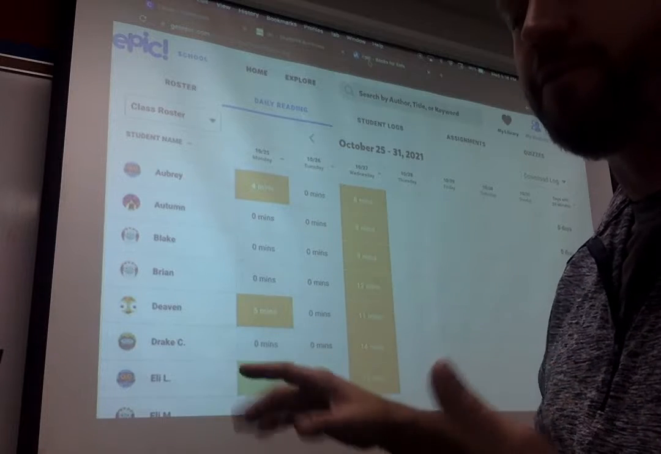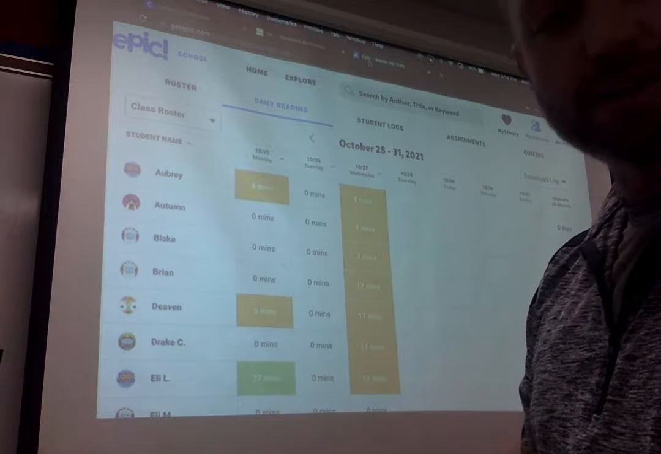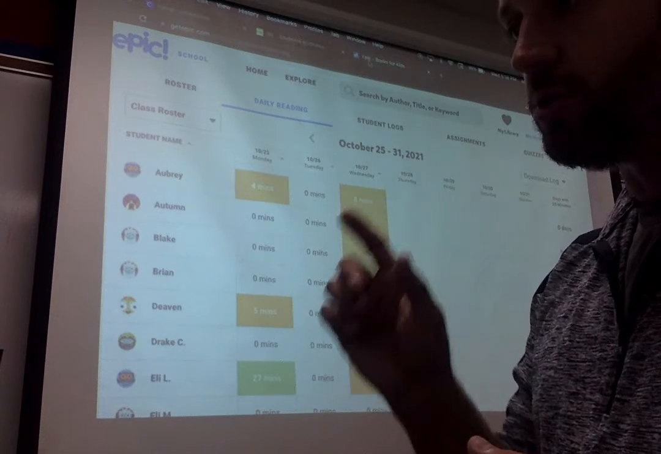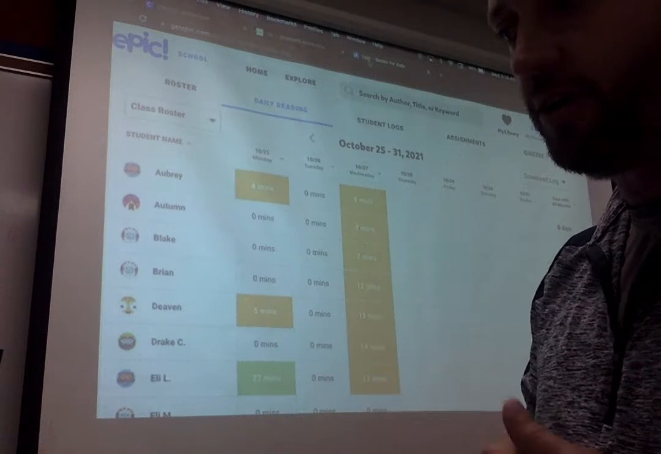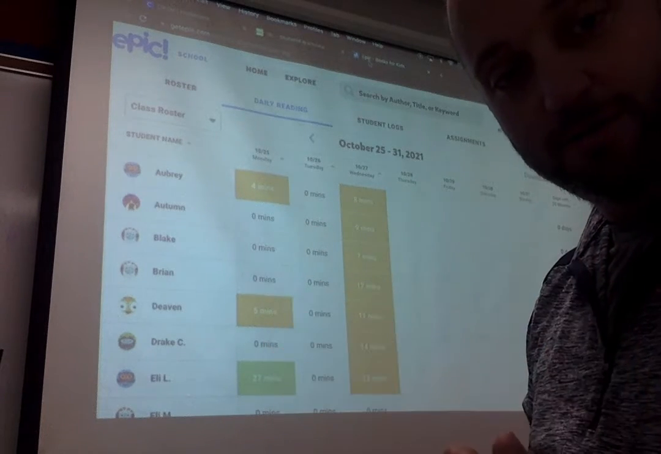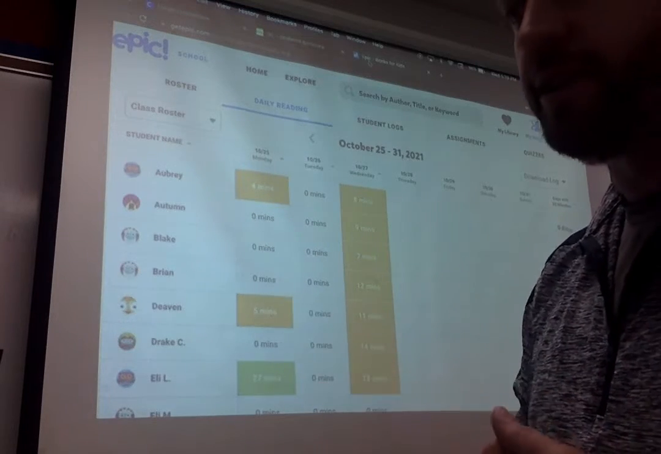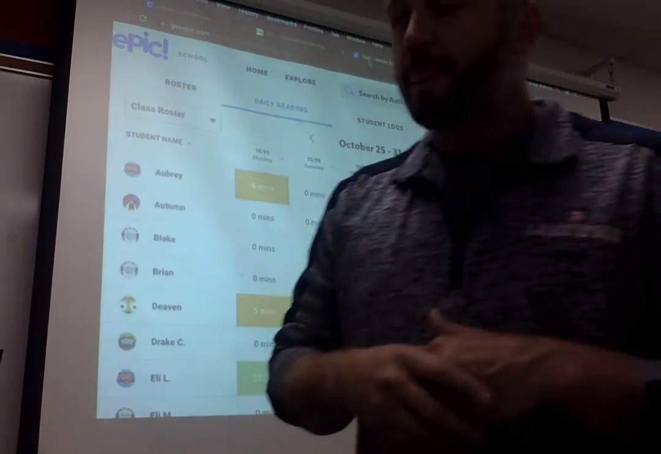Great app for struggling readers, as a lot of the books are audiobooks. A lot of the books are read to me, so they'll highlight each word as it's read so the student can follow along. They can slow it down or speed it up even. There's chapter books for your higher readers. Great app. So there's two tools, IXL, Epic.